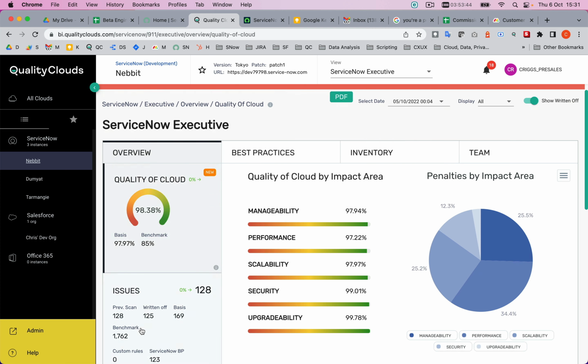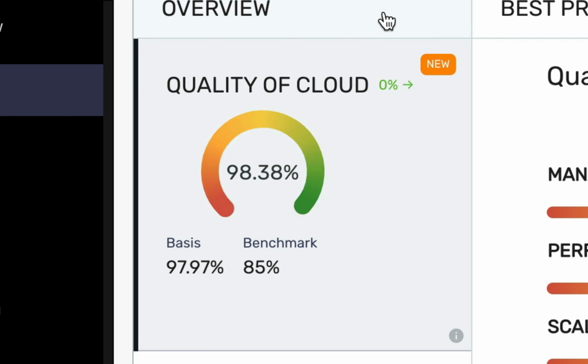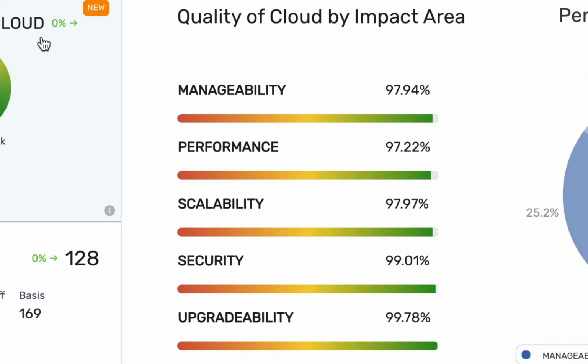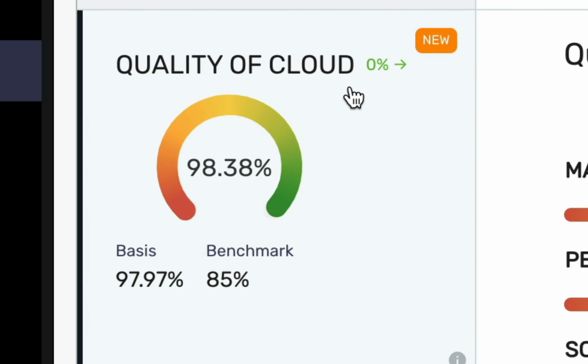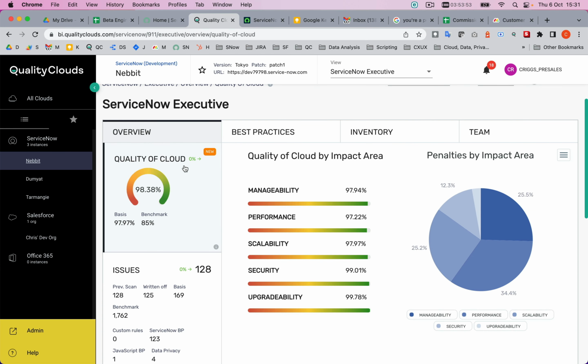The first measurement you will see is the Quality of Cloud metric. This metric is designed to provide a high-level visualization of the general health of your instance from a quality point of view. This metric is calculated by rolling up all of the issues and categorizing them into severity levels and impact areas such as manageability, performance, scalability, security, and upgradability, and then providing an associated score. Over time, the goal is for this Quality of Cloud value to increase once issues have been identified and remediated.